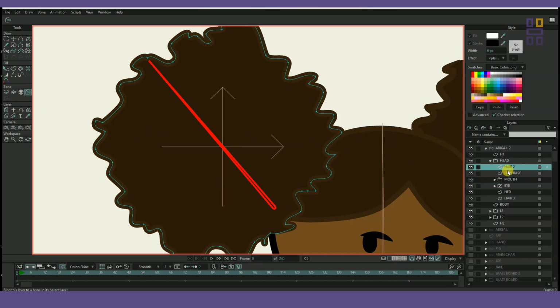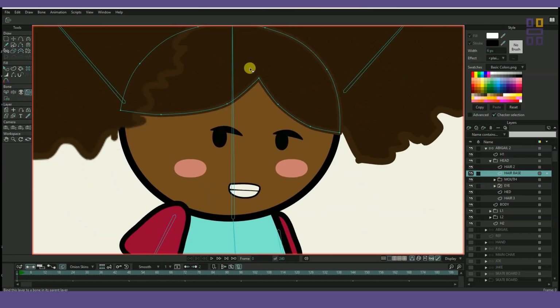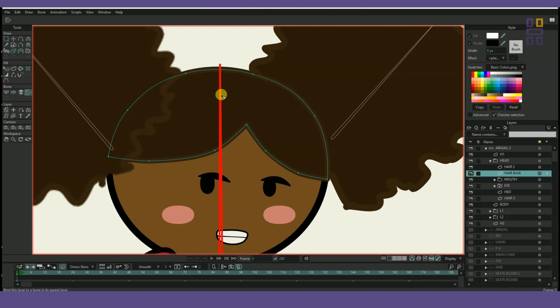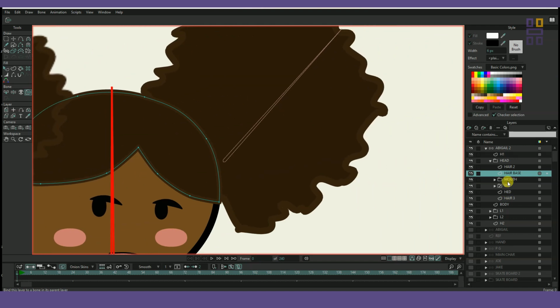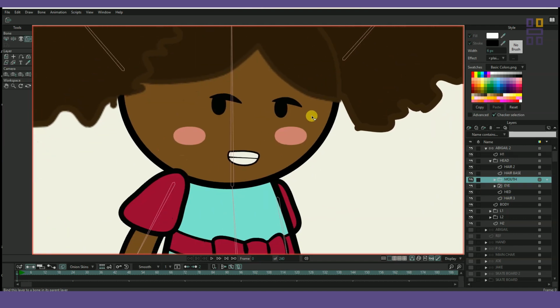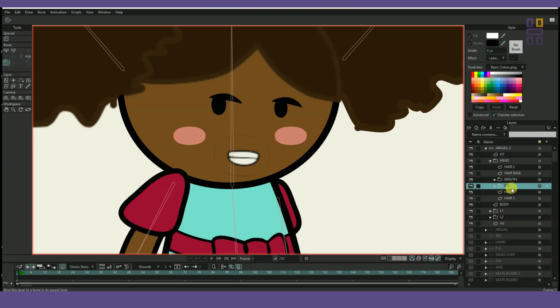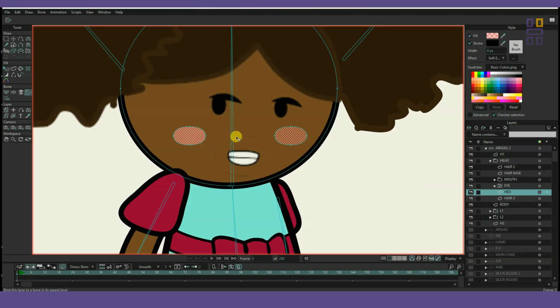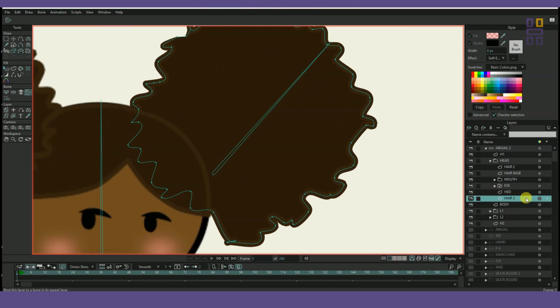So we'll move to hair base. We're going to pin this to the bone for the head, because wherever the head goes, this goes. This doesn't really move like that, so we'll keep it that way. The mouth doesn't move so much. We'll pin that to the head bone. The eyes do the same thing, pin that down. The head does the same thing, pin that down. And then the third hair, hair number 3, that's this one, we pin it this way.